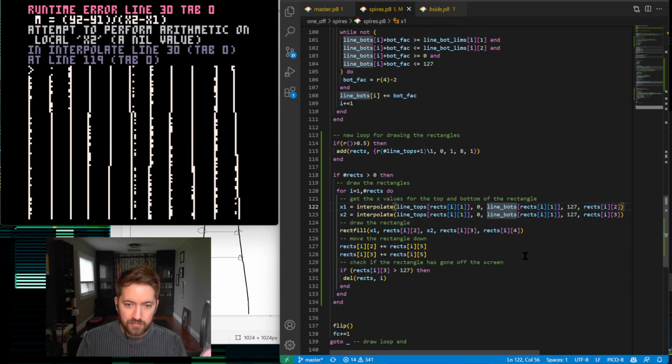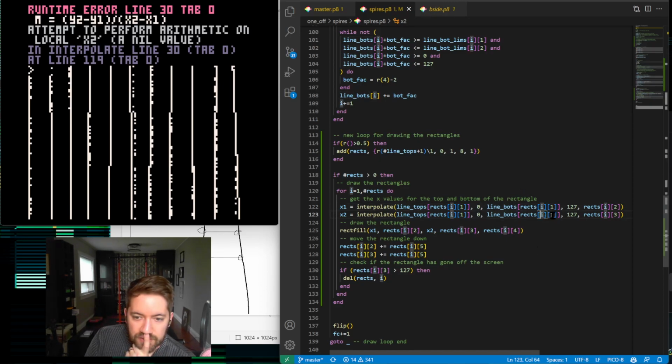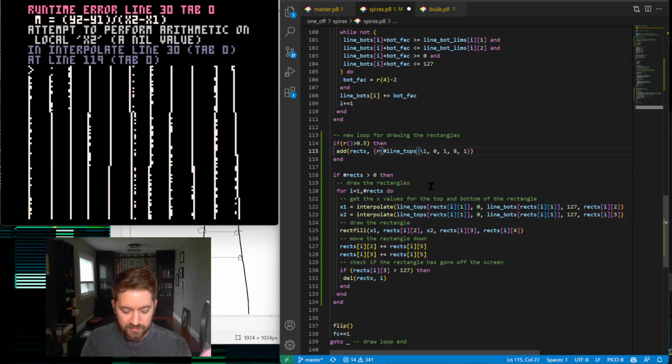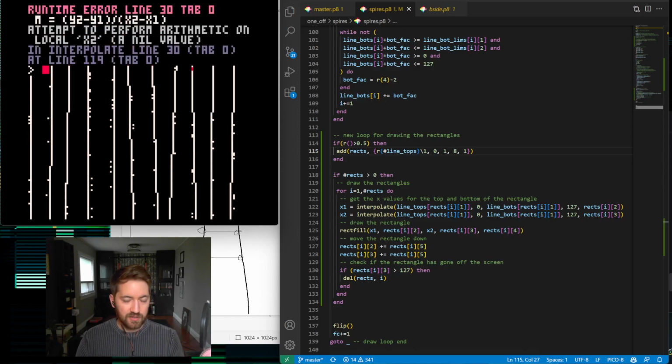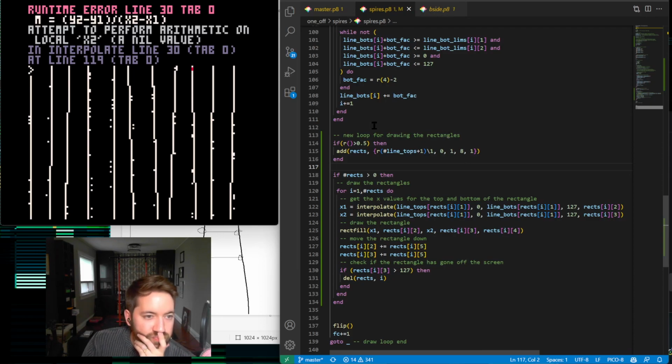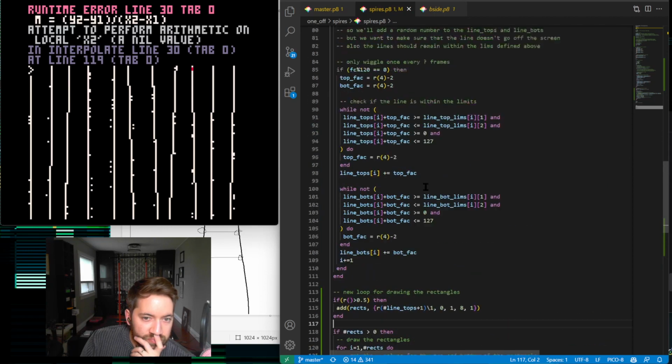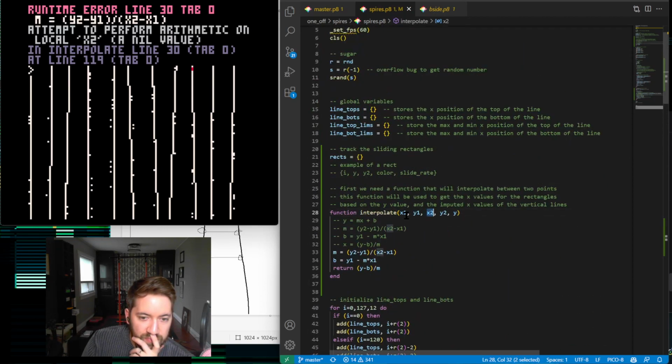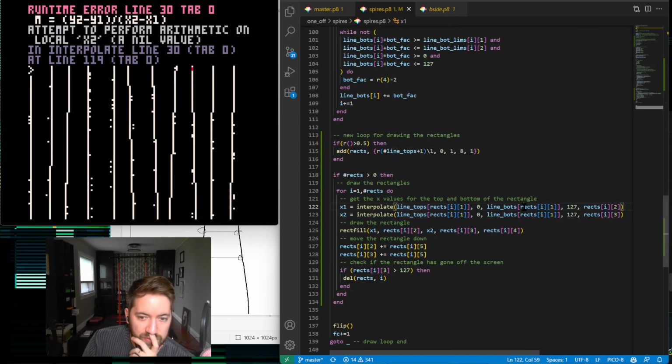Because this is in the line bottoms. Because this is too high. No. That was really wishful thinking, huh? A nil value. And it's always x2, huh? 1, 2, 3. It's the third argument. 1, 2, 3. Line bots. That's the x position of the bottom of the line, and we're getting it at Rex I 1. There should be a line bot for every line top.